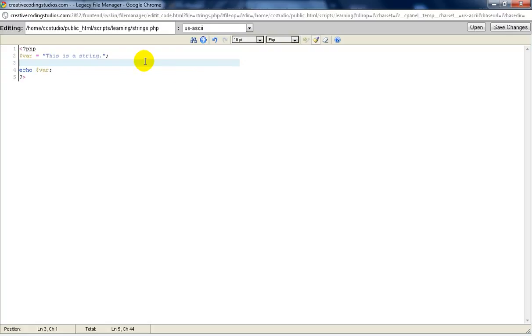Let's look at a few things that we can do. First of all, we can convert numbers to strings, just like this. Just like that. That's basic, but you should have learned that in the variables video. Let's take a look at what we can do with these strings.